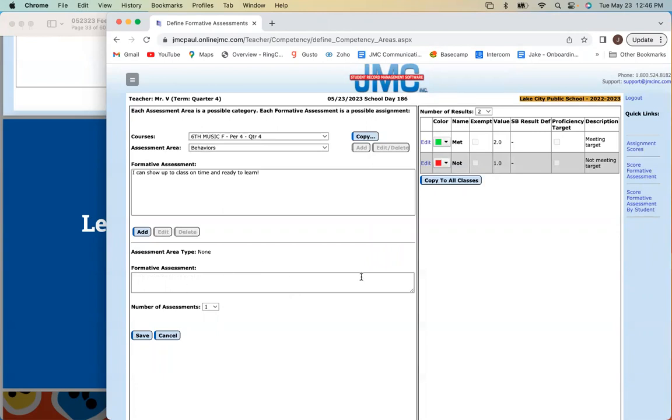Maybe another formative assessment, I can display behaviors of a safe and caring student. Obviously, you would define that with your kiddos and let them know what that means. And they're up front, they're in with this language with you.